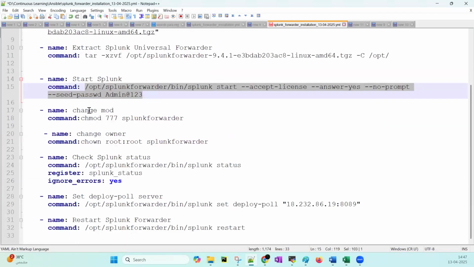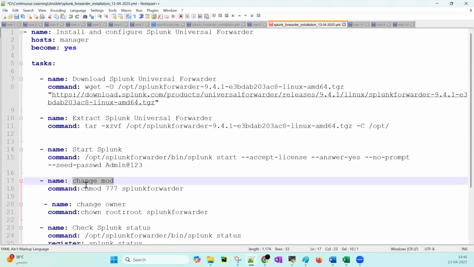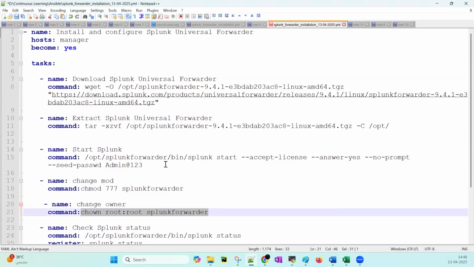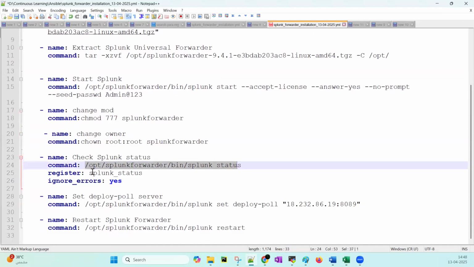And actually, when we are running from the Ansible, it is not giving the proper permission. So here I'm changing the permission with change mode and change owner. These are the commands I'm giving. After that, I'm going to check the Splunk status over here, just checking if the Splunk status is correct or not.